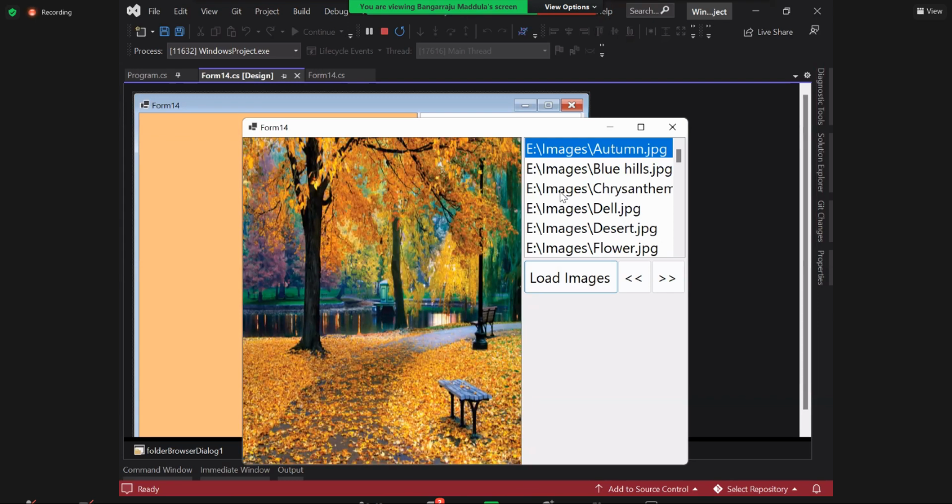E/images/ yes or not? Means from 0 to the last slash, I should remove it. Correct? From where to where? From the 0th index position to the last slash, I should remove it. If I remove it, what is the remaining? File name. Understand this one?